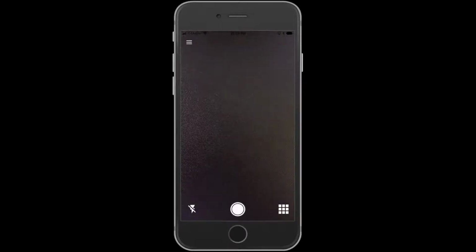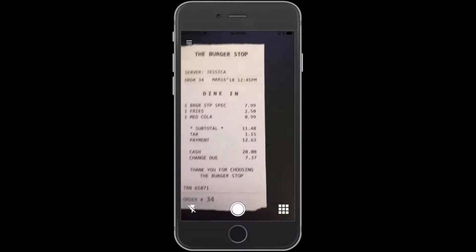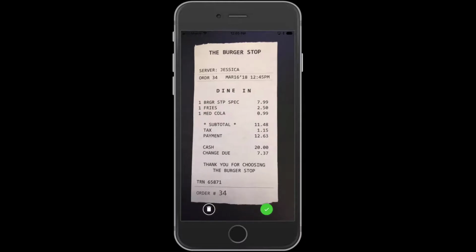Stuart is at a restaurant and has just completed his meal. Before he leaves, he decides to capture the image of his receipt and upload it immediately. He simply focuses the camera on the receipt and taps the round white Capture button at the bottom of the screen. He can immediately review his photo, ensuring that the capture is legible. Tapping the green check icon will accept the image.